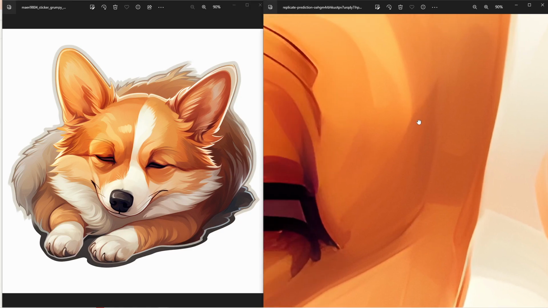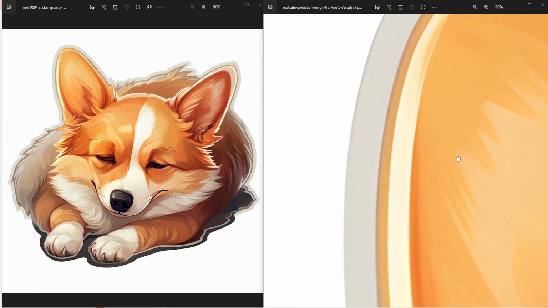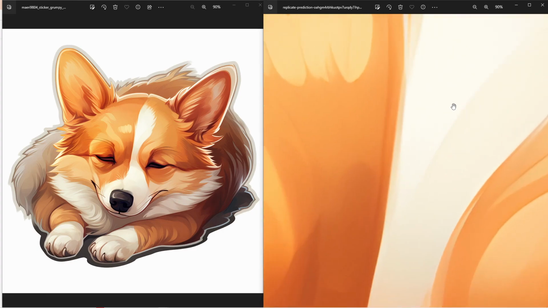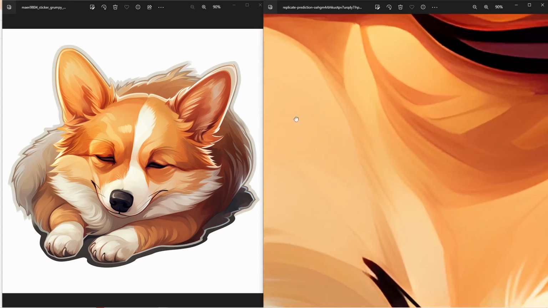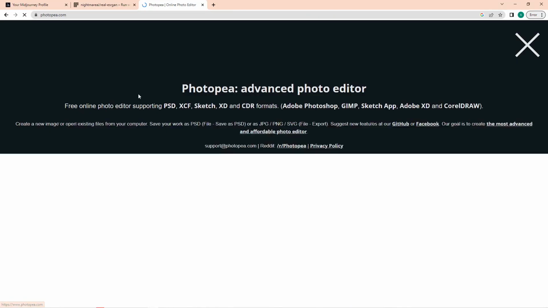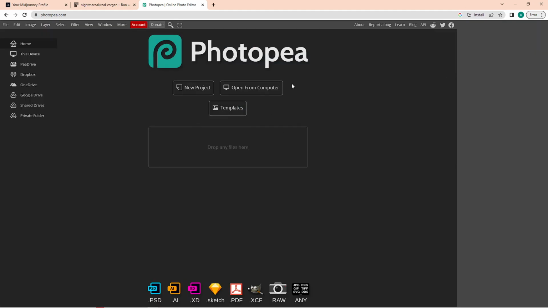Now, after upscaling all of your stickers, you need to remove the background from our sticker images. You can use whatever editing site or any editing platform that you use, but one platform that I can recommend and I will use in this video is Photopea. It's like Adobe Photoshop, but you don't need to download it, and it is online for free.